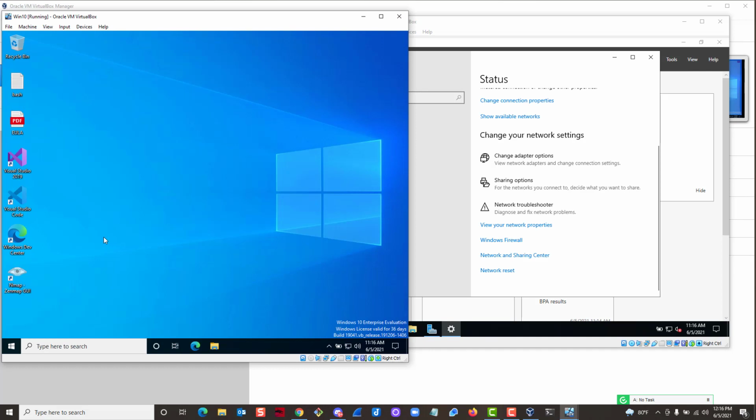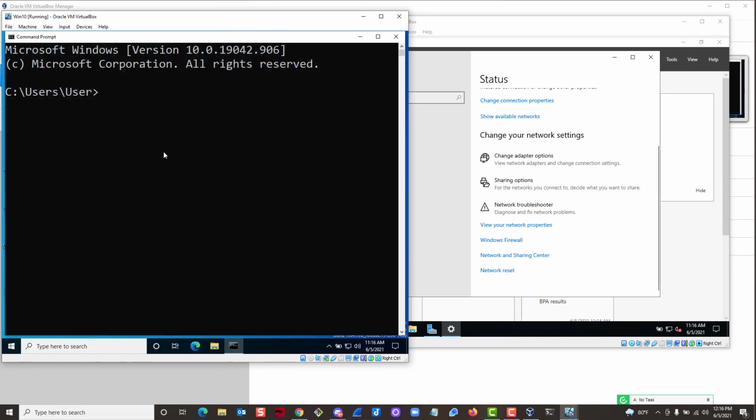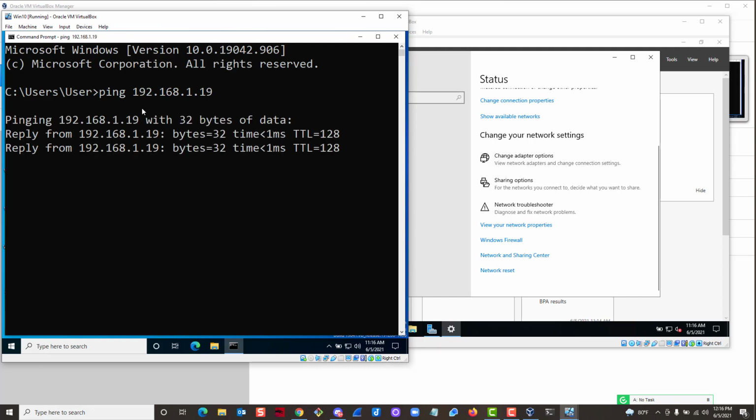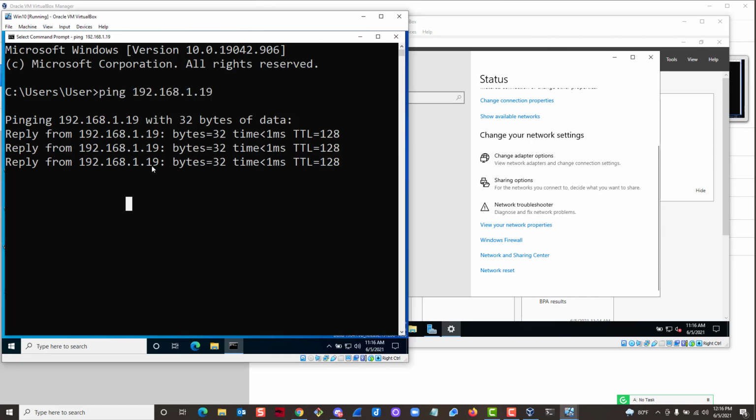So there, let's see if we can verify that we can ping that now. 192.168.1.19, and so far it looks like we're able to ping the Server 2019 DC1. Okay, we can ping it.